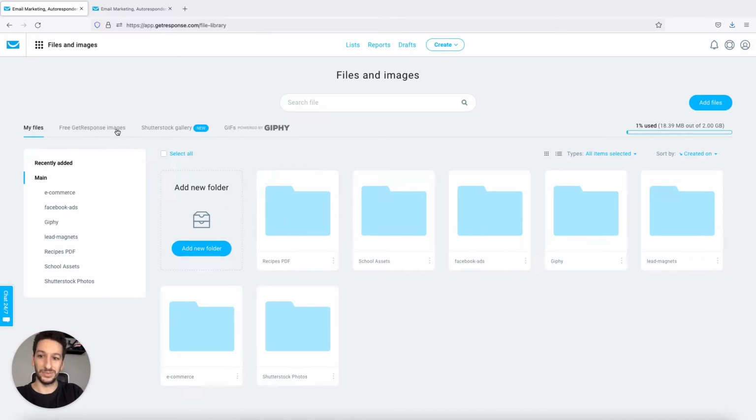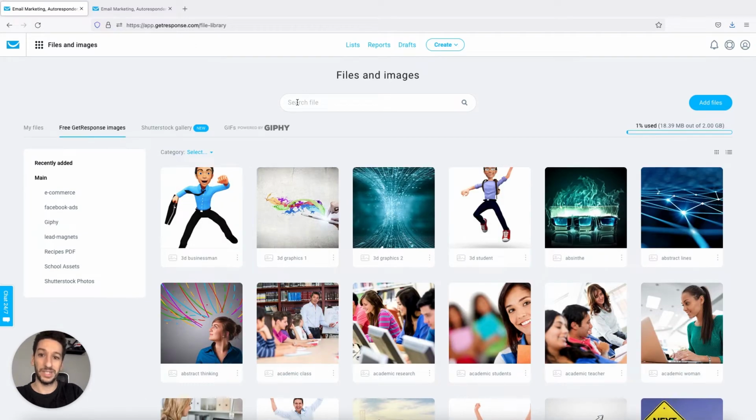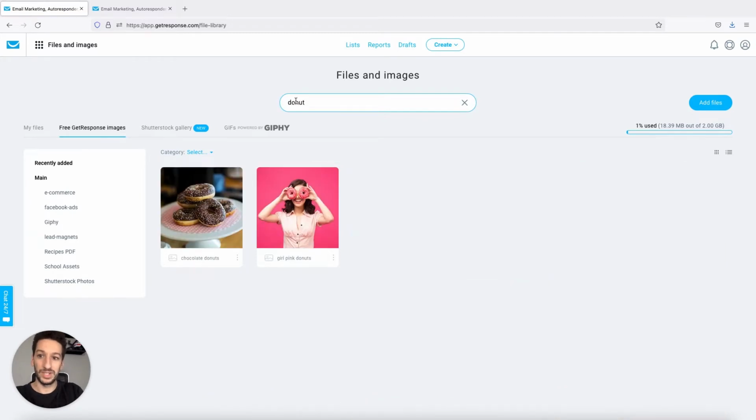Let me just go over these tabs here. You can also navigate through the free GetResponse images. These images you can just use anywhere, and you can also search, let's say for example a donut image. You can search here, they will appear. You can use them in newsletters, websites.